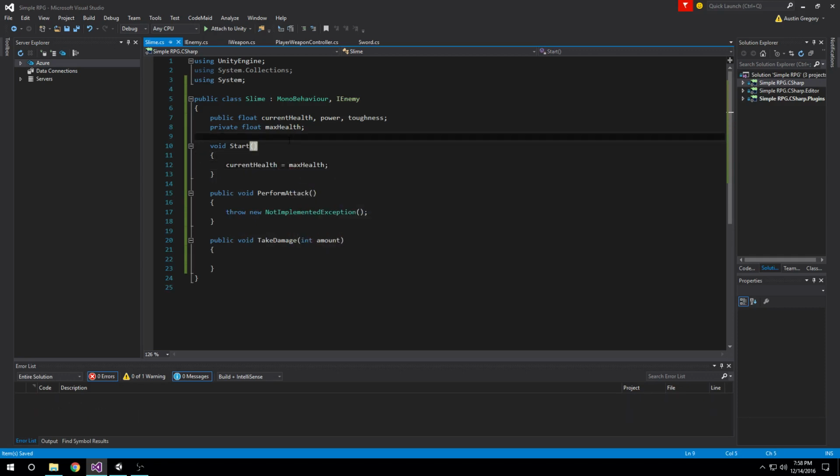Actually, max health shouldn't be a private. I got that backwards. Current health should be private because we're not going to be editing that in the inspector. But we'll make it all public for now so we can see it. Current health should not be exposed to the inspector so that we can't change it from there. It should only be changed by being attacked or whatever.